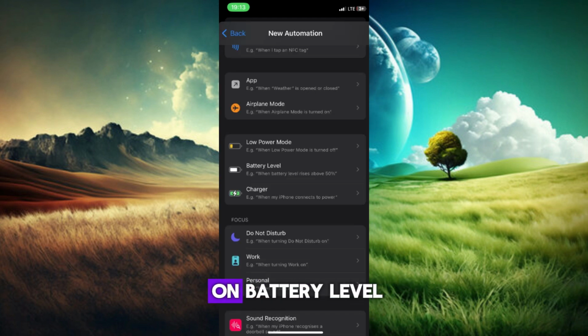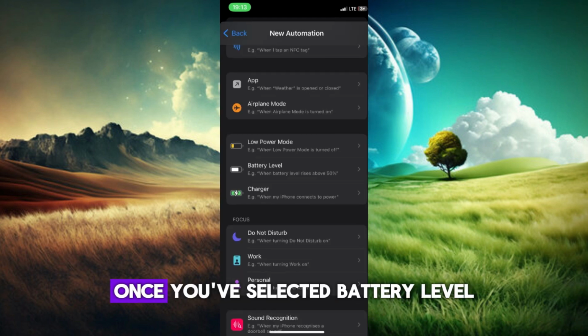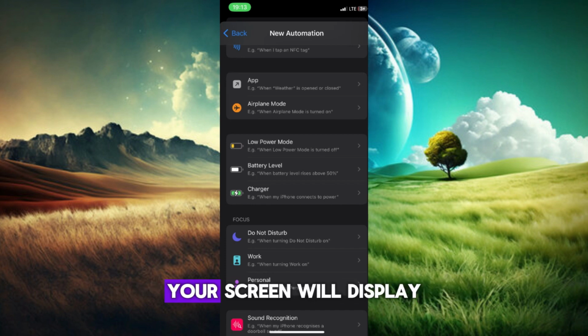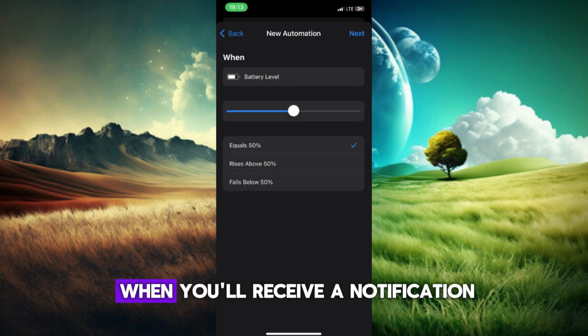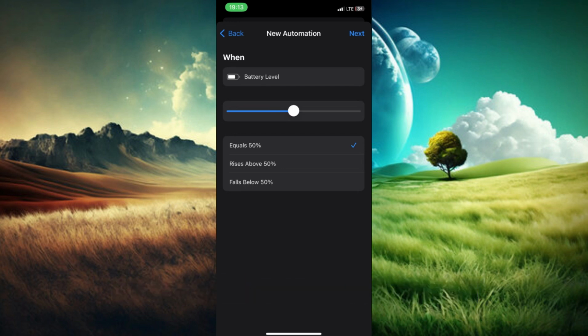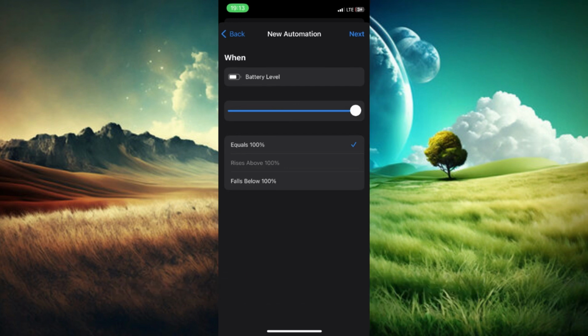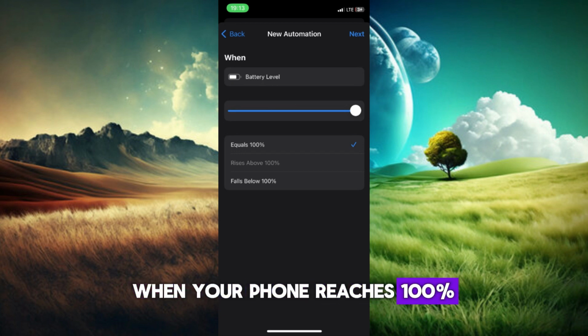Scroll down and tap on Battery Level. Once you've selected Battery Level, your screen will display a slider and options you can use to determine when you'll receive a notification. Select equals 100%. This means the automation will be triggered when your phone reaches 100%.